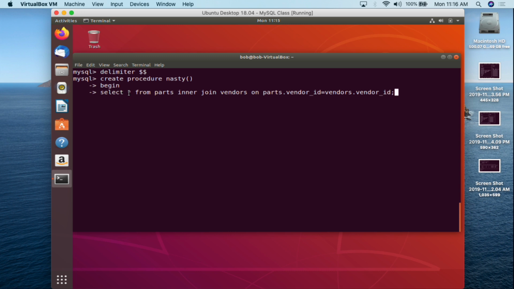So we're going to select all columns from the parts table inner joined to the vendors table on parts dot vendor ID. There's a column within the parts table called vendor ID, and that will equal the column called vendor ID in the vendors table, right? So this will combine those two together. Then we go down one more level, we do end, and then we do $$, and hopefully if I didn't do something stupid, this will work.